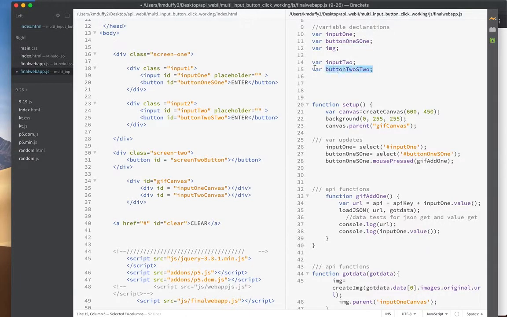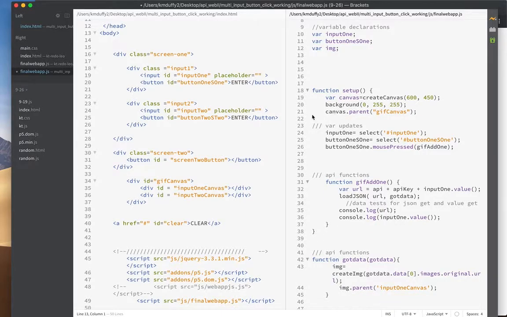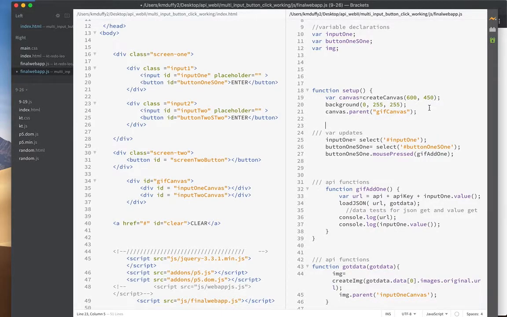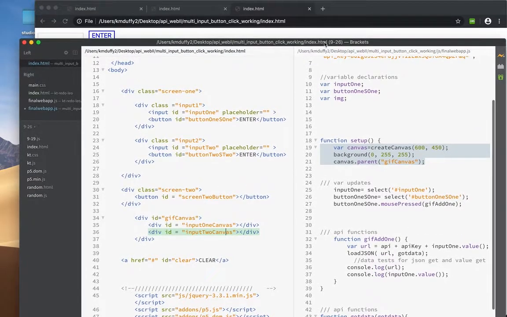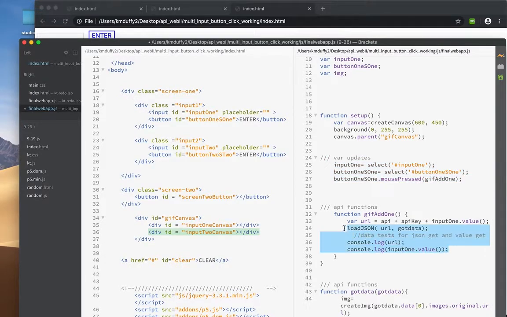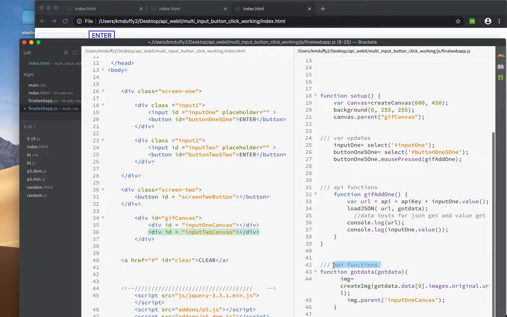Okay, so let's get rid of this for one second and take a look at all of this. Obviously we need a canvas. You're only going to have one canvas, but you're going to have multiple images which you pass into the canvas, which is equivalent to this ID, and then you're going to be passing the multiple image functions into these pieces individually. So for each set of inputs and buttons, you're going to have variables, variable updates, the API function, and also the image function.